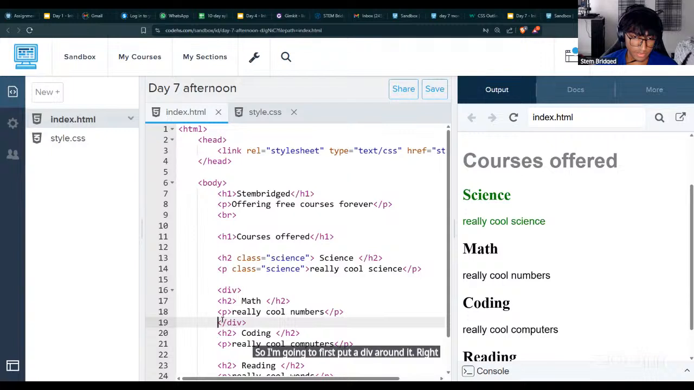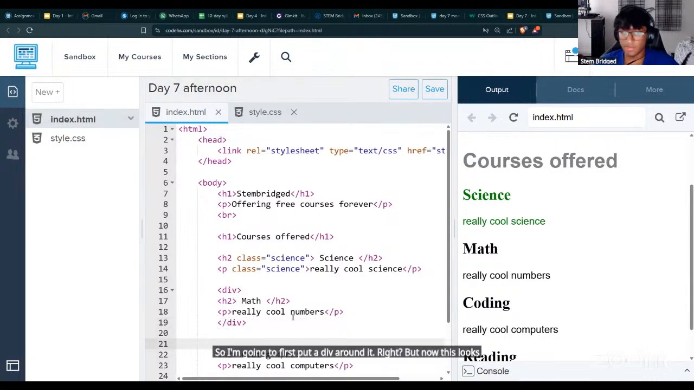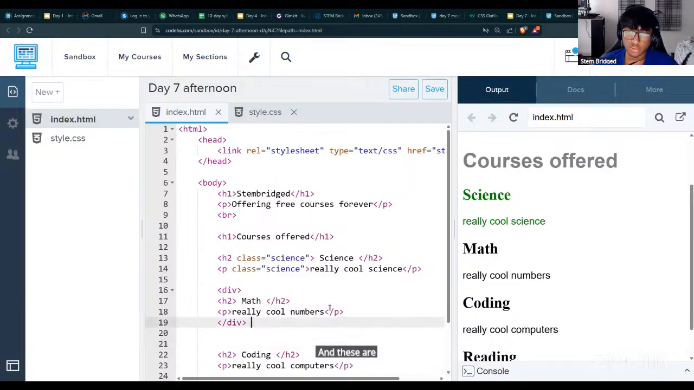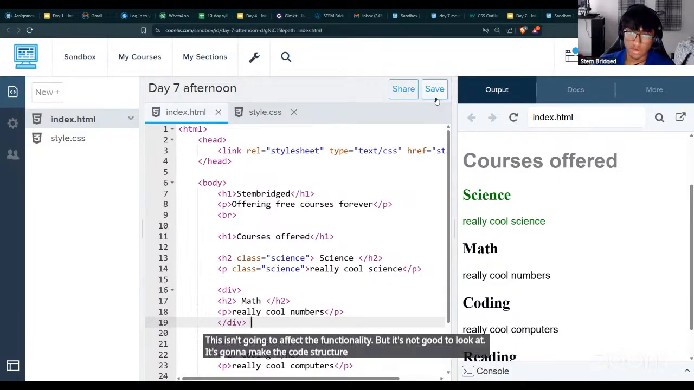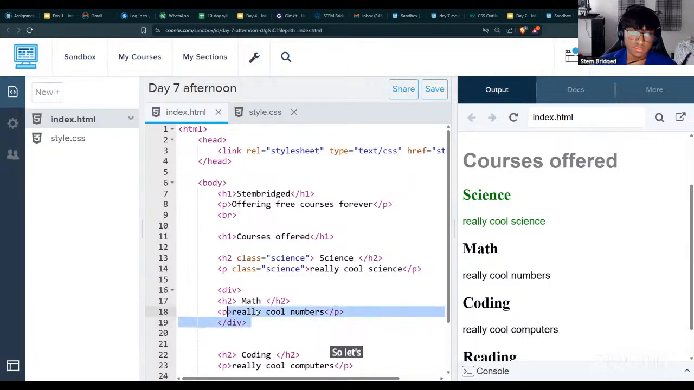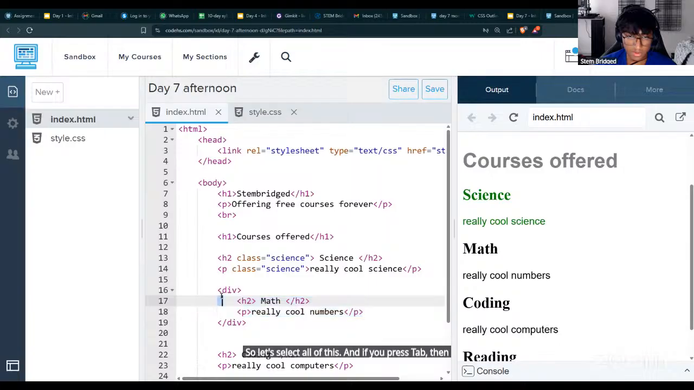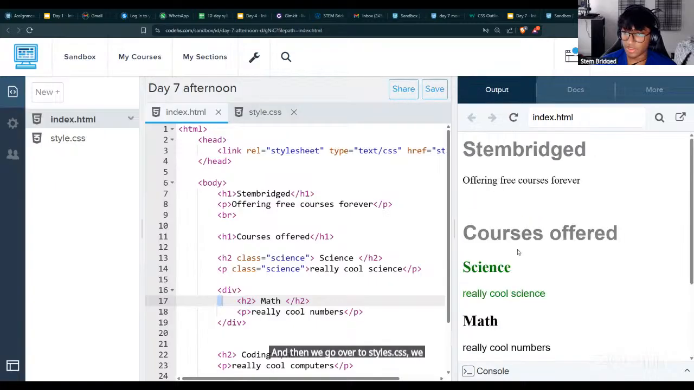But now this looks really wacky, right? Because these are all on the same line. And these are children of the div, so they shouldn't be on the same line. This isn't going to affect the functionality, but it's not good to look at. It's going to make the code structure more confusing. So let's select all of this, and if you press tab, it's going to indent. And then we go over to styles.css. We click save, reload, nothing happened yet, right?